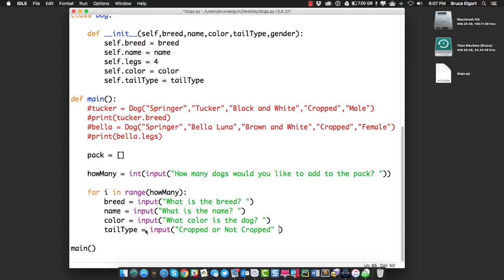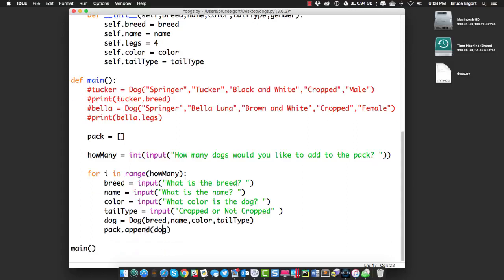All right. So now we have all the parameters that we need to build a dog, and now we can say lowercase dog equals our new Dog, and then breed, comma name, comma color, comma tail type. Those are the 4 things, right? And that'll create a new dog, and then we can say, hey, pack of dogs, append onto you, because you're a list, that new dog that we just created. So that list is going to hold an object that happens to be a cute little dog, right?